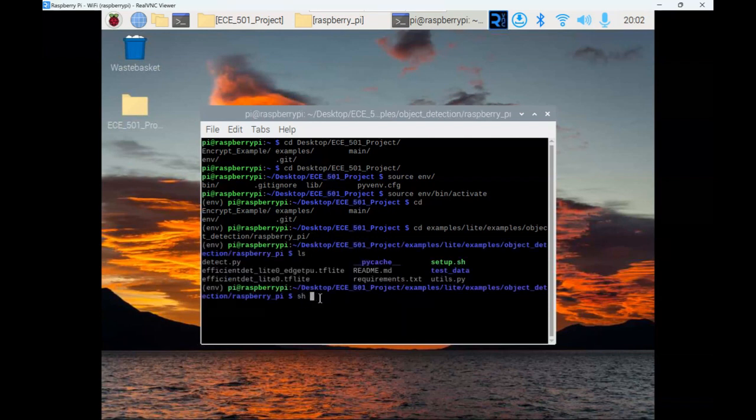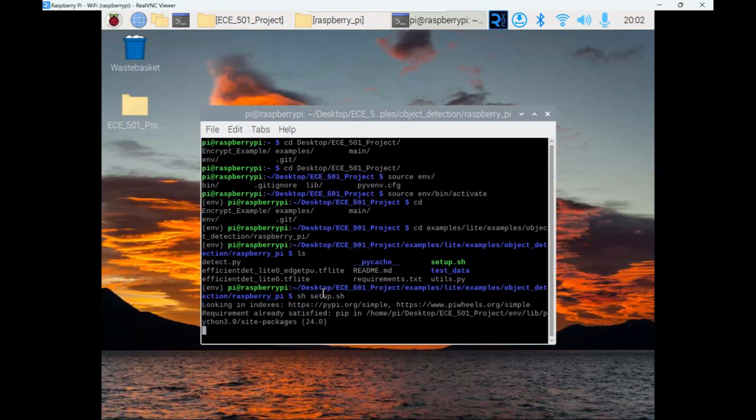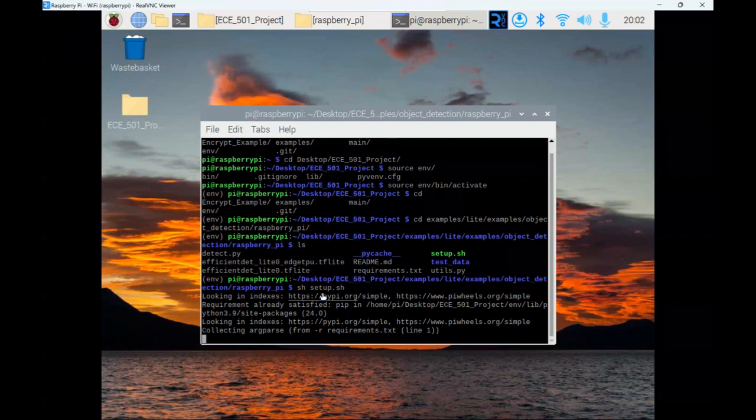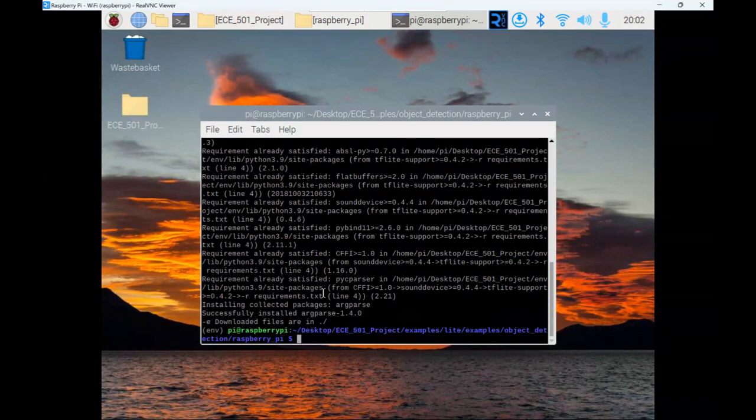You'll want to run the setup script the first time you execute this. What this does is that it installs all the necessary dependencies and packages that you may need to run the TensorFlow objects, which is essential for our main project. So there we are. Now we are going to run the detection model.